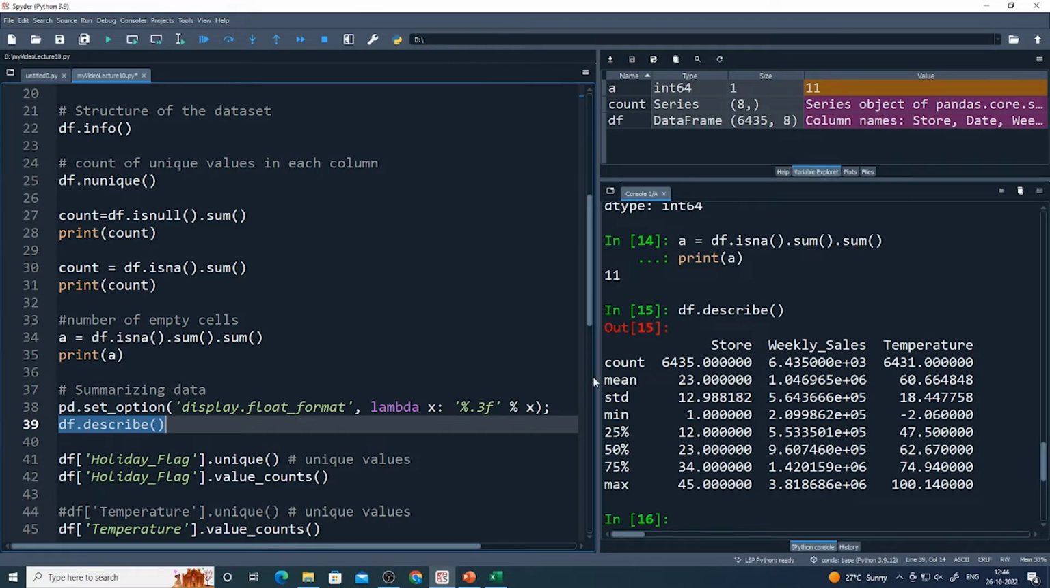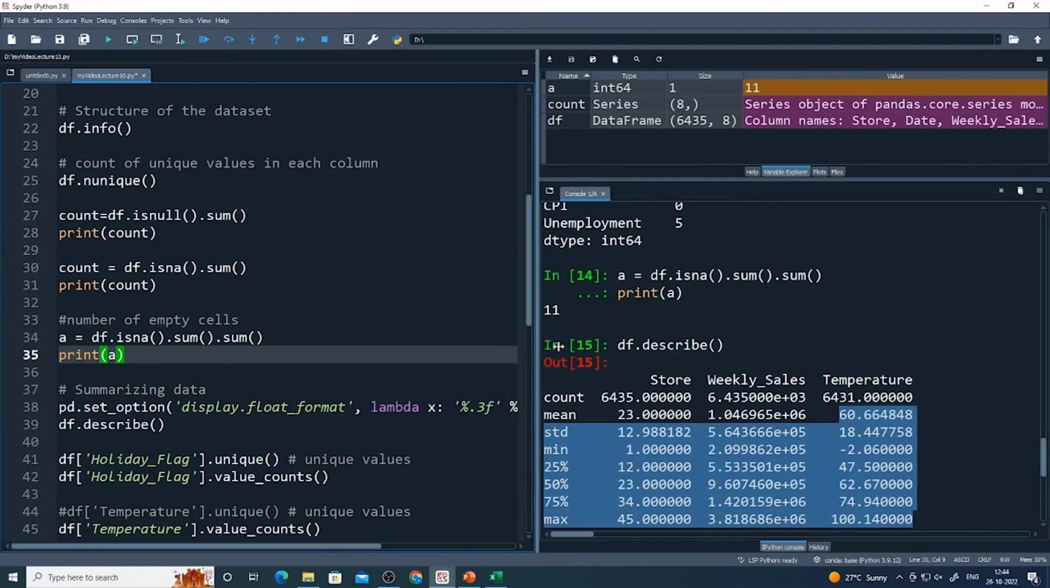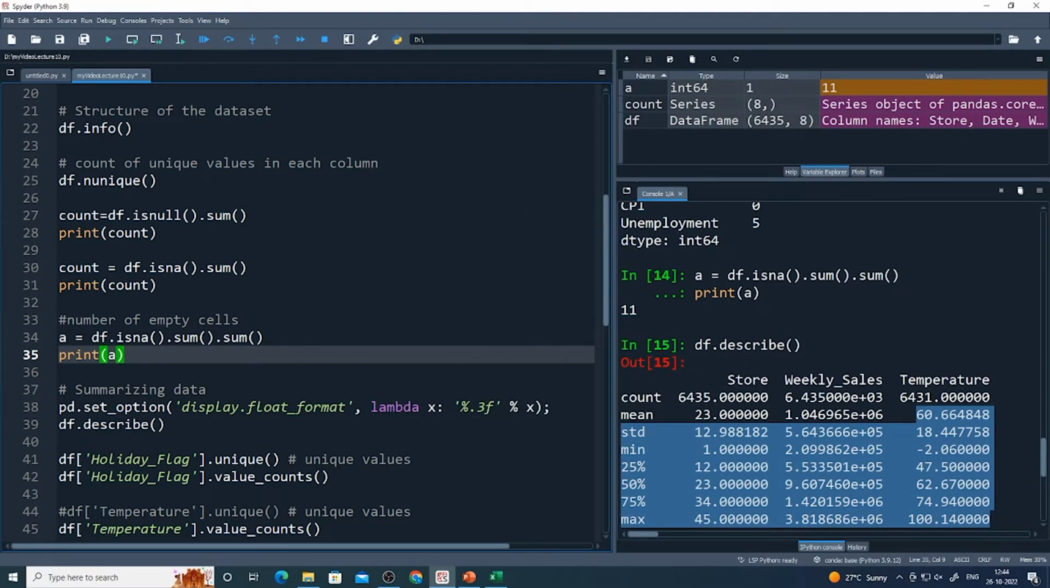So if you see here how it is showing, weekly sales is showing as exponential notation here, and store, if I take, this is 23.000000. 6 zeros are there. So 6 digits it is showing. Even temperature also it is showing 6 digits. Okay, that is because all digits may not be that important for us. That's why pd.set_option.